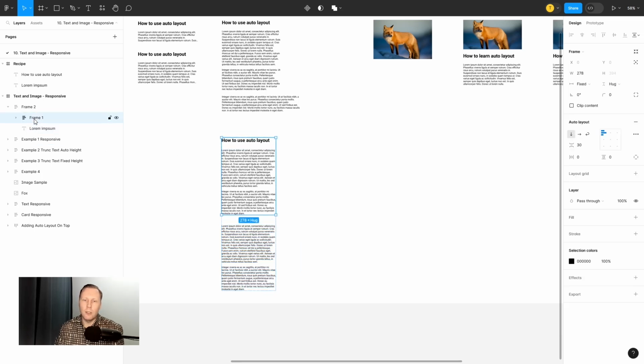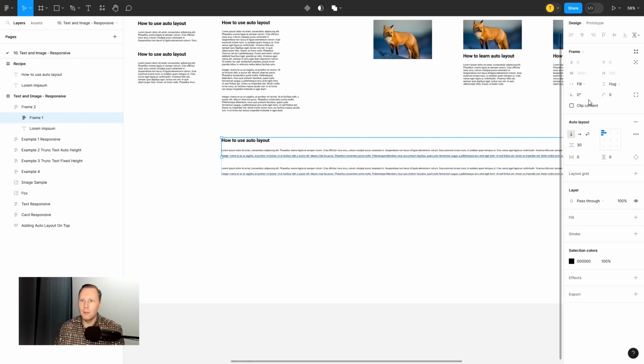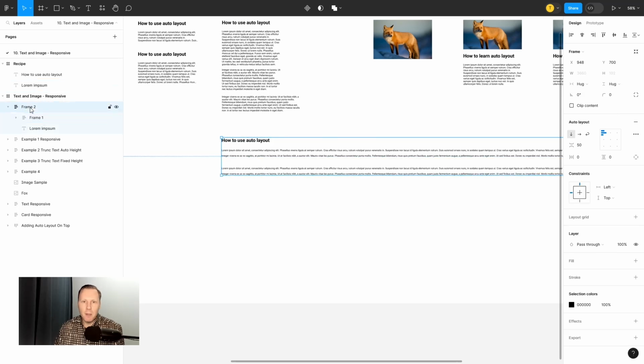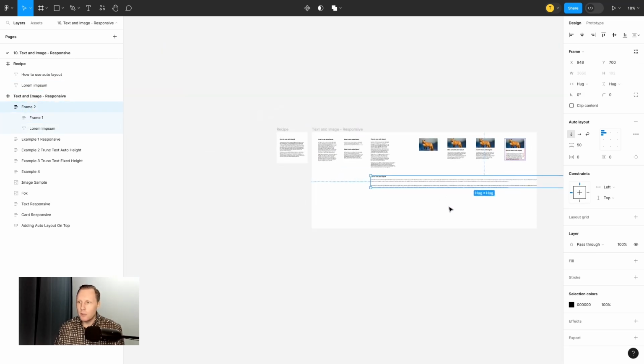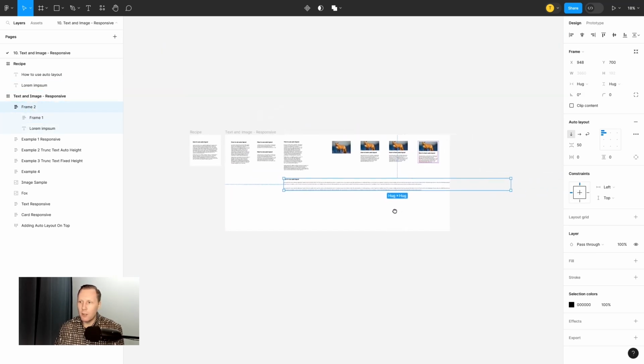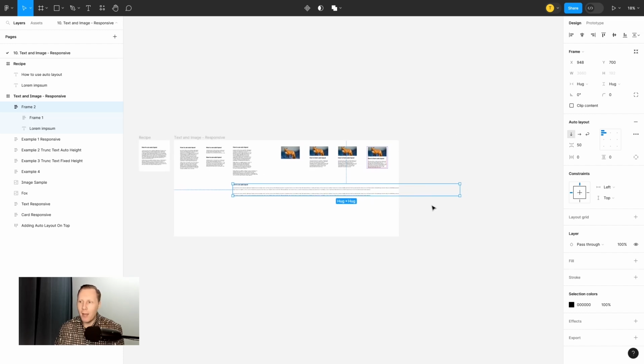I'm going to select frame 1, sorry, and instead of choosing fixed, I'm going to choose fill. And I'm going to select frame number 2, zoom out, hold spacebar, move with my mouse, and click here and just drag here.